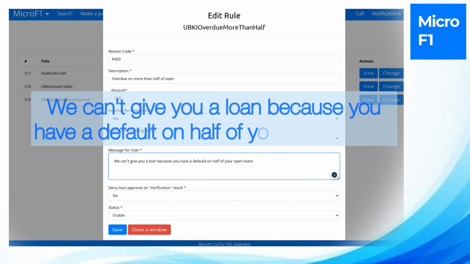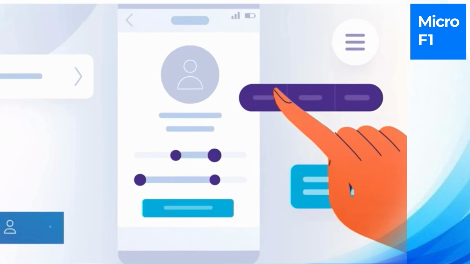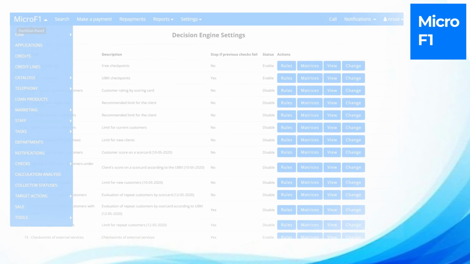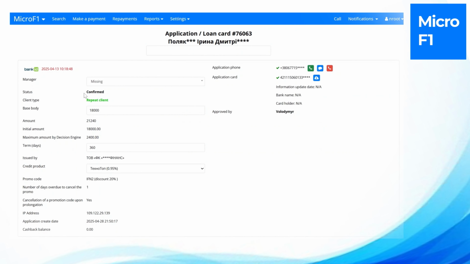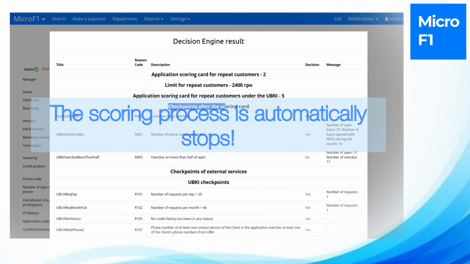So we write the text: We can't give you a loan because you were overdue on half of your open loans. And the borrower will automatically receive an SMS about the reason for the refusal if this rule works. No. The rules are followed in order, and if the borrower receives a negative score or verification at the initial stages of the check, the scoring process automatically stops.